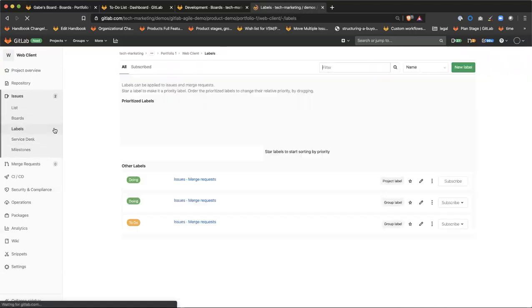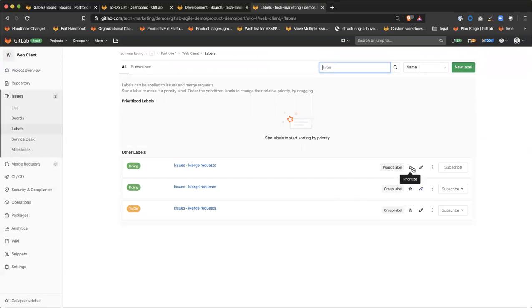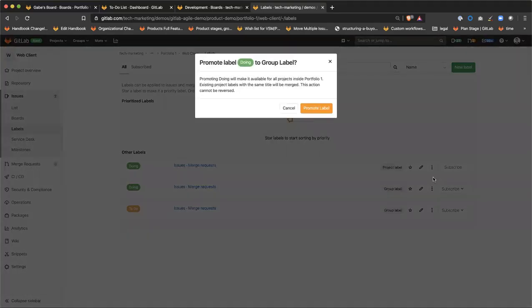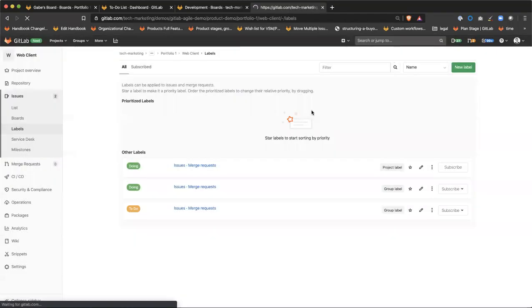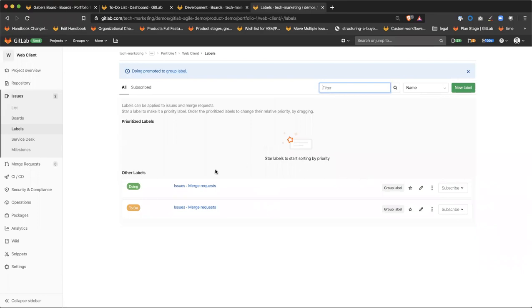But I wonder what happens when I promote a label up, my project label, to a group label. It'll make it available for all projects inside GitLab Portfolio 1. Existing project labels with the same title will be merged. Promote. So now I have just a single group label. So that's one way to clean it up, which is nice.